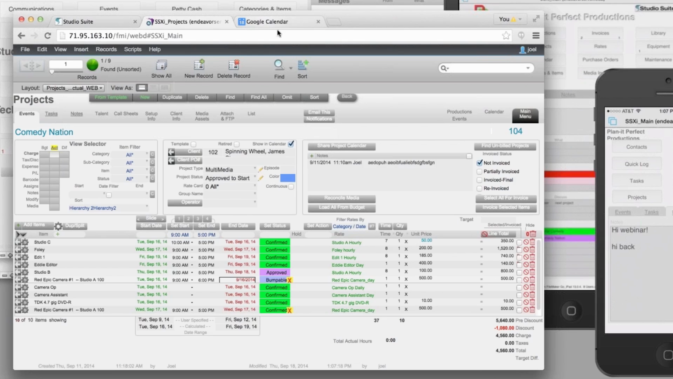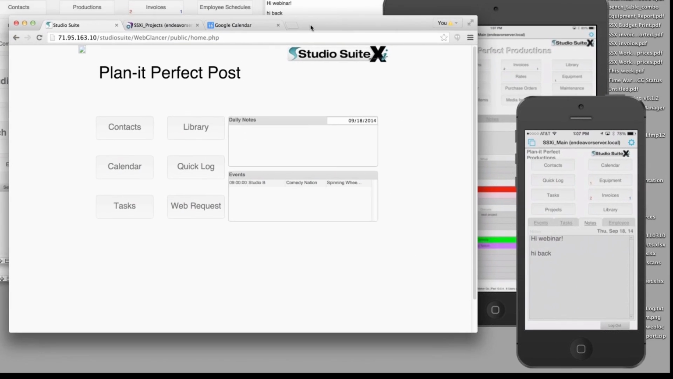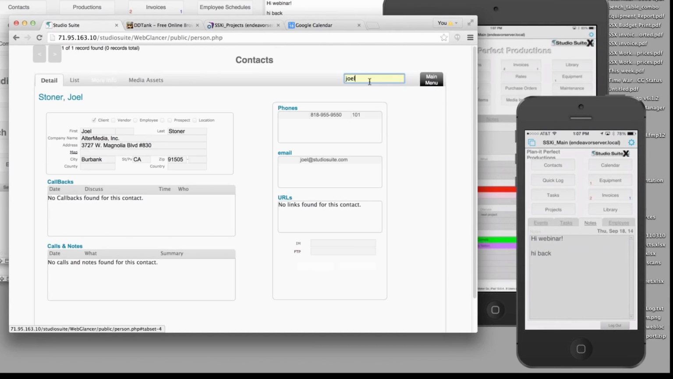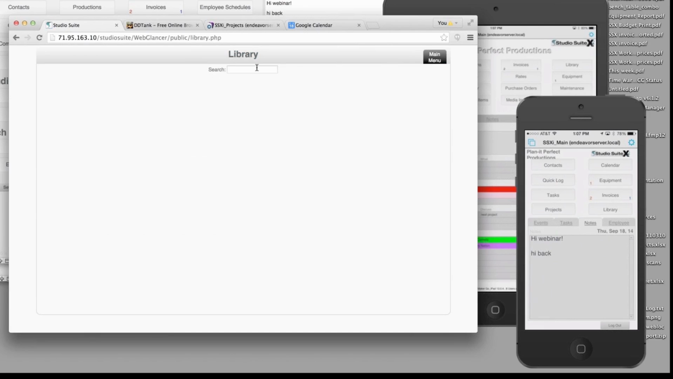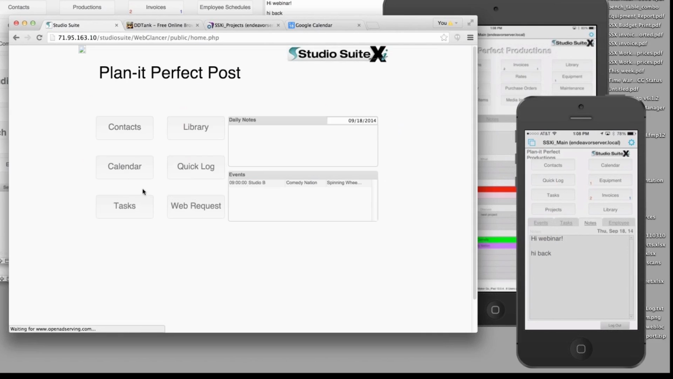So the other part that I want to show you is accessibility through our Web Glancer. So again, this is the free thing, the read-only thing. I'm going to click on contacts, and this is going to bring me in and let me search for, I always like to look for myself. So there I am. So here's my contact record. And then let's go into, say, the library module. Maybe I want to look for a video we've got in there called Launch, if I can spell it right. So here is a particular library record, and then we can see the details of that.